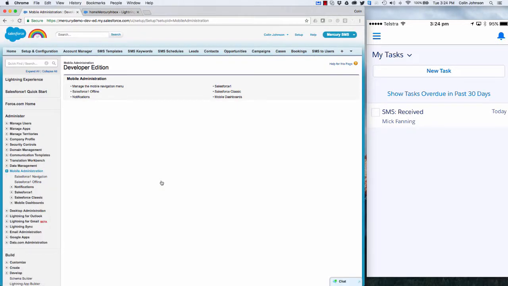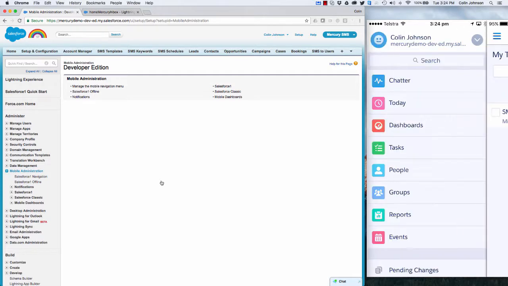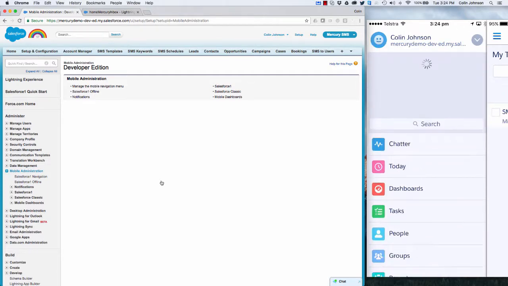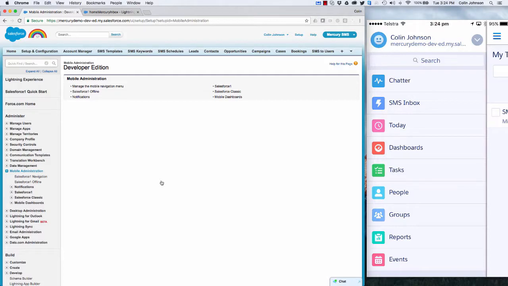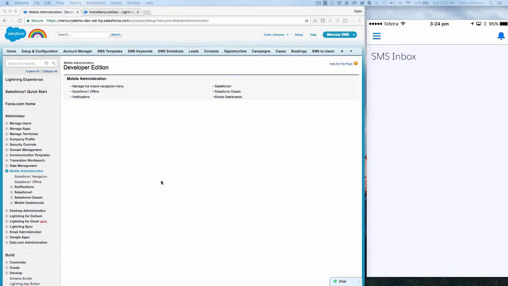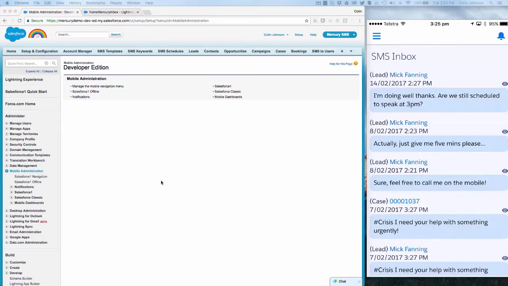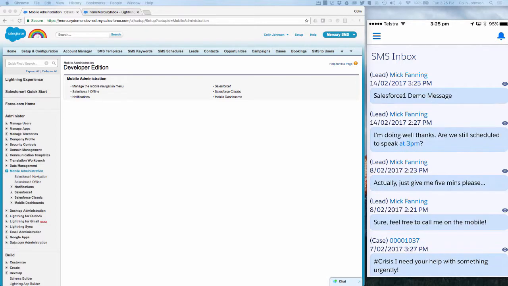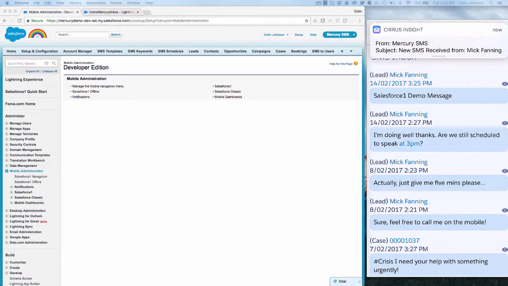We save that, then we go back to the app and refresh, and you'll see now that it's automatically appearing in the navigation menu. We can select that, and we now have visibility of the SMS inbox from Salesforce One, and you can see the messages automatically pop in as they're coming in real time.